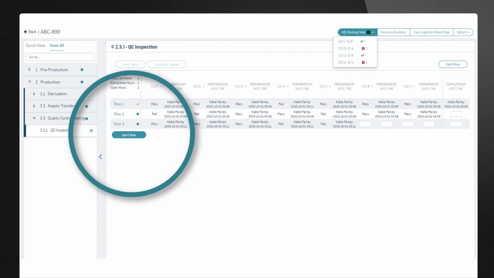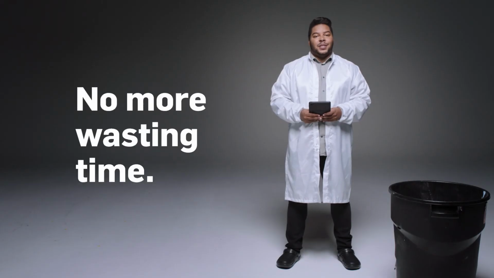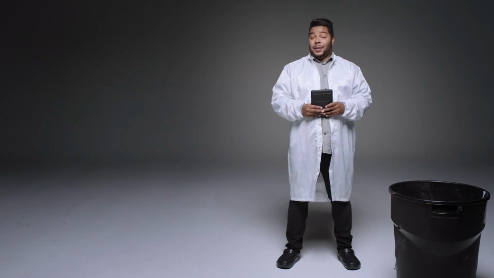As for the rows on the inspection tables, now I can just click a button and add the table rows as I need them. There's no more wasting time on countless NAs on blank rows of paper documents. Yep, I'm happy.